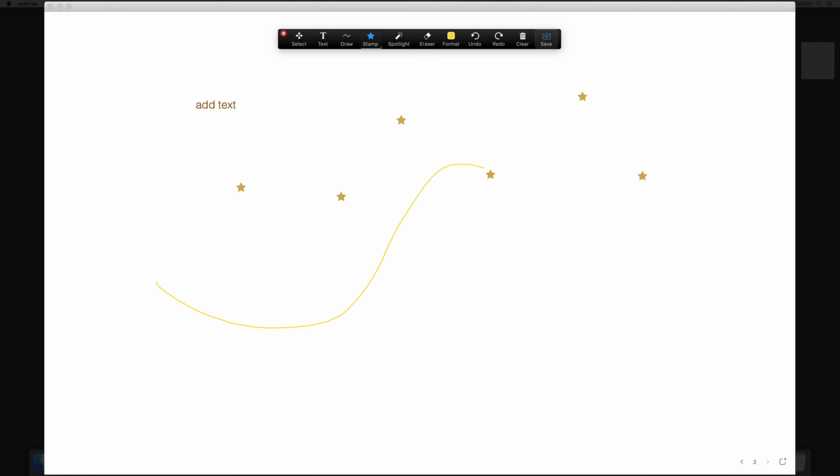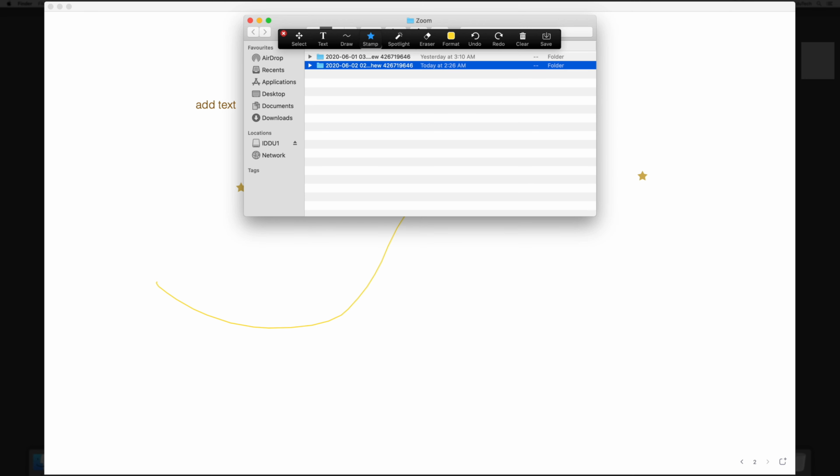By default, Zoom will save files in a Zoom folder within the My Documents folder on your computer. Since we have annotated on 2 whiteboard surfaces, there will be 2 PNG files saved. So I'm just going to click on save again so we can see the show in finder, or you might see show in folder option. You click on it, and then it directs you to the folder that contains the saved files. And because I clicked on save twice, you see that it has been saved twice.